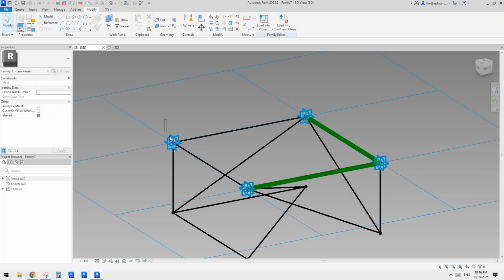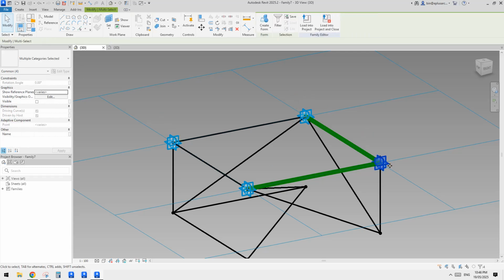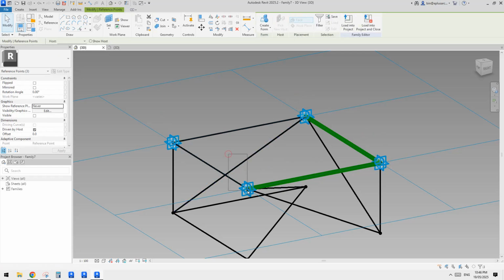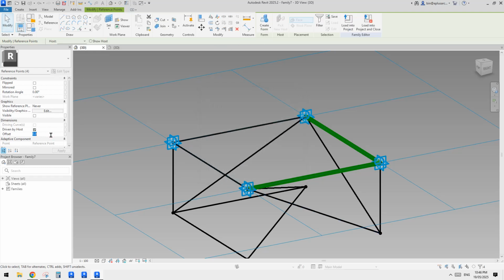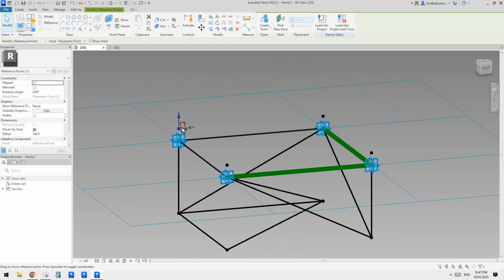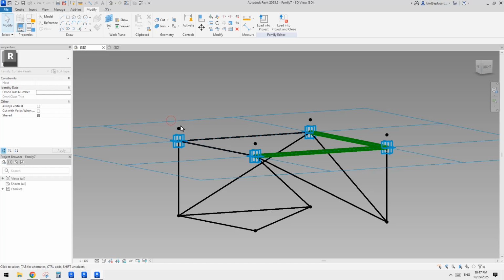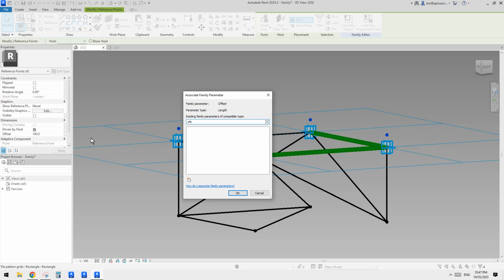Okay, so now we have all the points we need. So select not the adaptive points. Okay, so we have another 4 points. So this time I'll just type in maybe 100, for example. Actually, let me just create some parameters for this one. So I'll just call it offset 1.